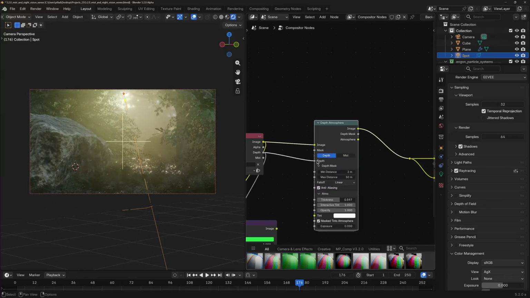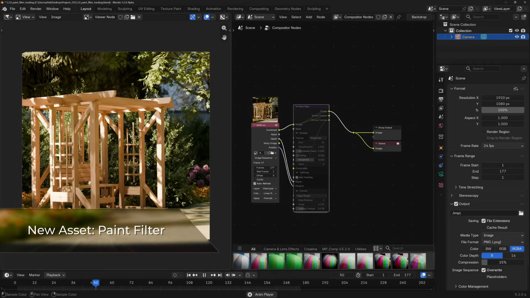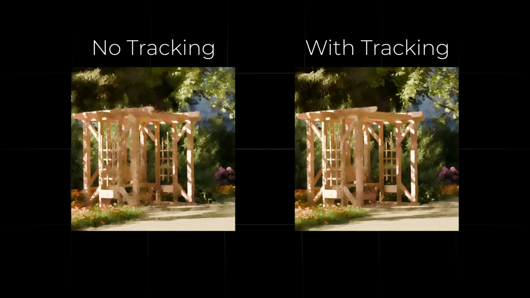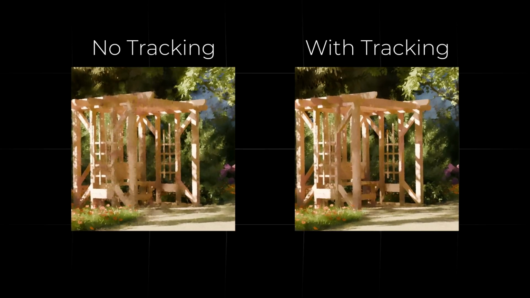If you're using Cycles, you would have to render the image once and then use the effect in the interactive compositor. This also applies to the new paint filter. Well, at least when deciding to use its tracking feature. If you disable the tracking feature, you just have a simple 2D paint effect.